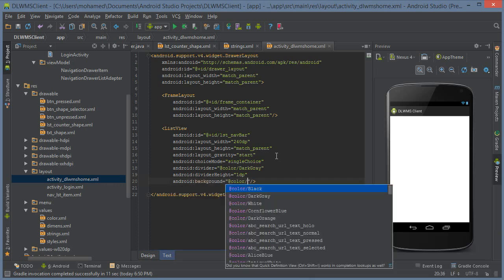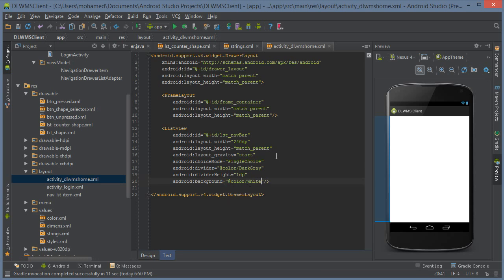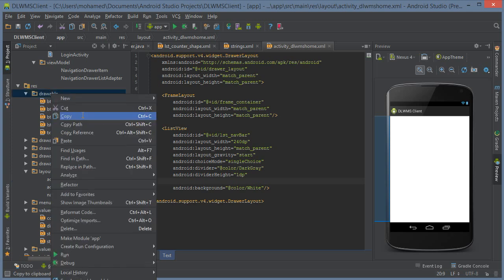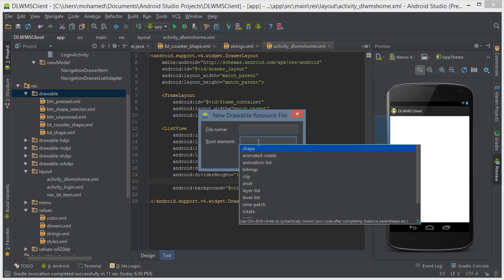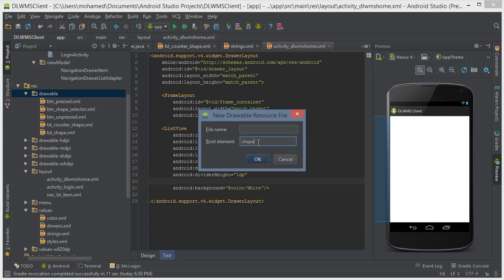And the background, add color white. So we're going to give it a white color. All right. So I'm going to just leave this line here, and I'm going to have to go to the drawable, right click, new drawable resource. And right here, let me see here. Maybe I'm gonna just give it as a shape. Normally, I will actually leave it as shape. And right here, I'm gonna have lst_item_pressed. I'm gonna hit okay.